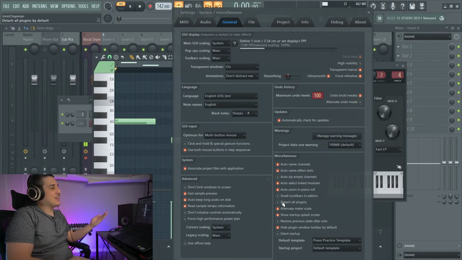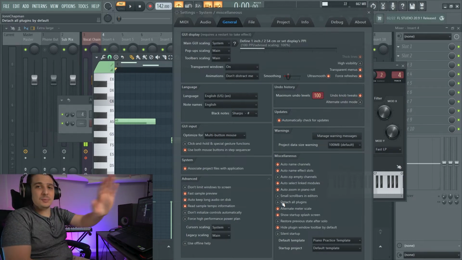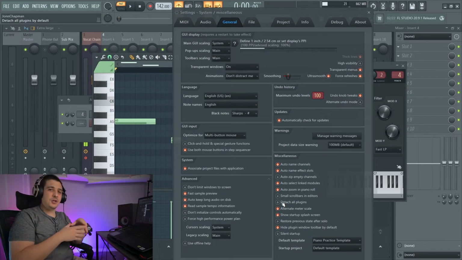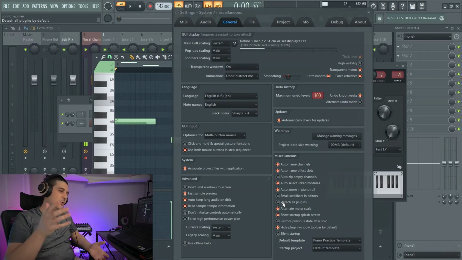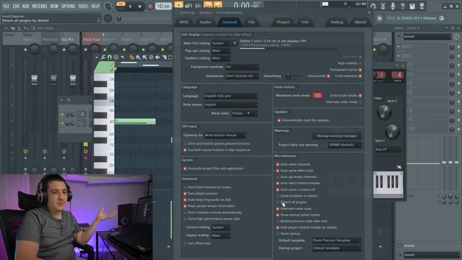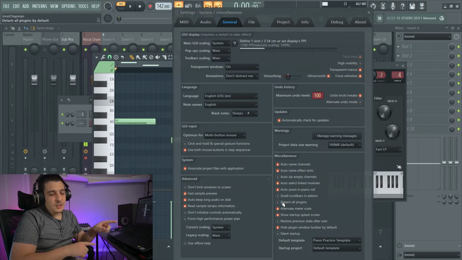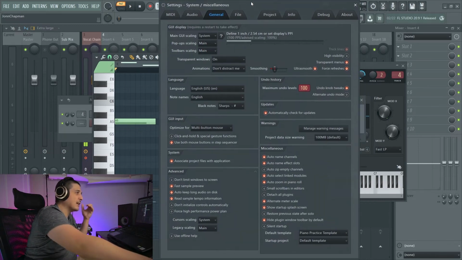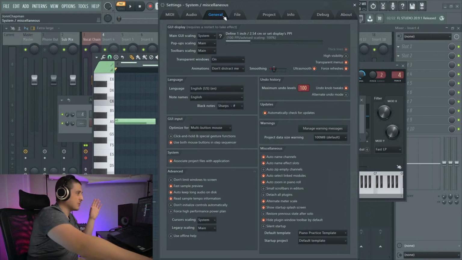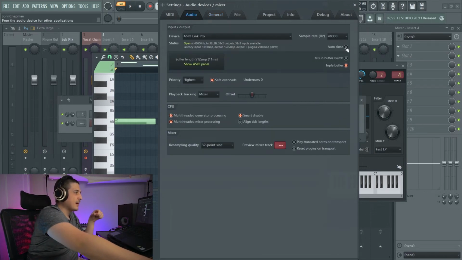What this means is that you can actually drag your plugin to another screen if you have dual monitors, and your plugins are just kind of treated as their own standalone programs rather than treated as something within FL Studio. The issue with this can be that detached plugins can steal the audio driver from FL Studio. To fix this, go to Audio and make sure this auto close option is off.